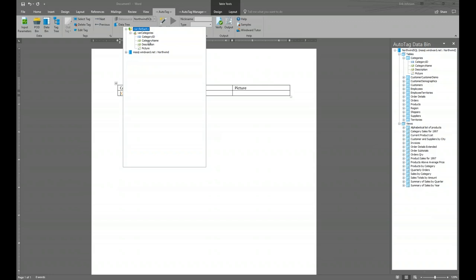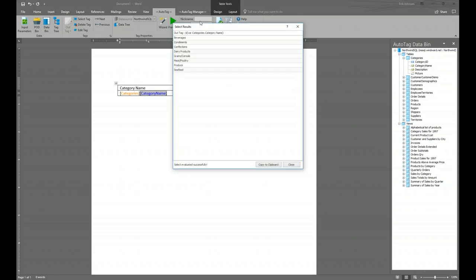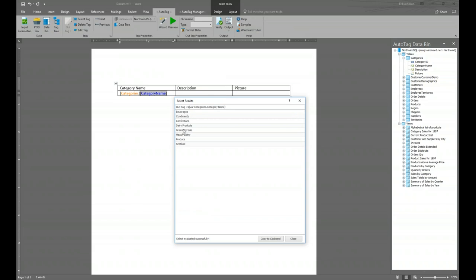So first column's category name. So I'm going to go ahead and double click, select the category name. With it selected, let's go ahead and preview it just to make sure we are getting category name. And here, yeah, we're getting beverages, condiments, confections, the category name from the categories table, just what we wanted to be seeing.